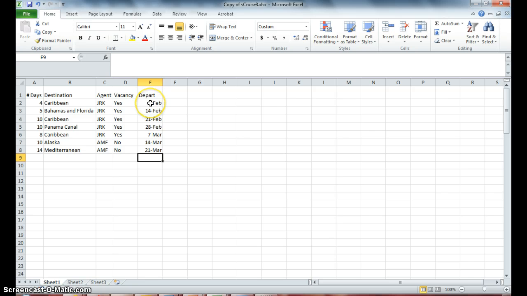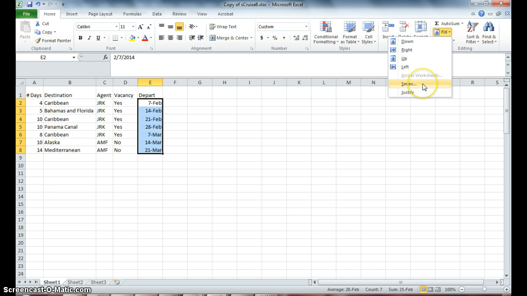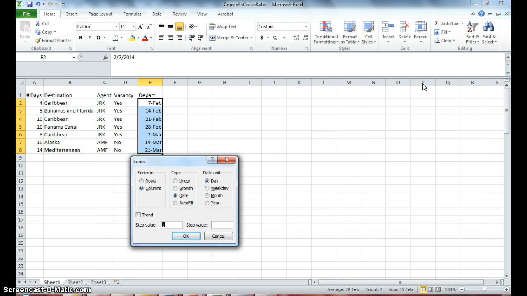Now, if you click on your pattern that we just filled and go to Fill and Series, this is the pattern that we use.